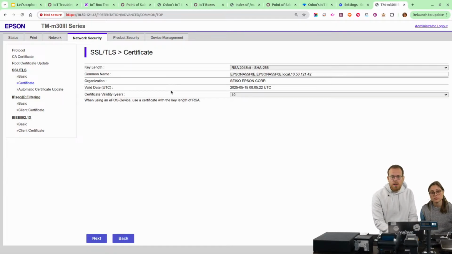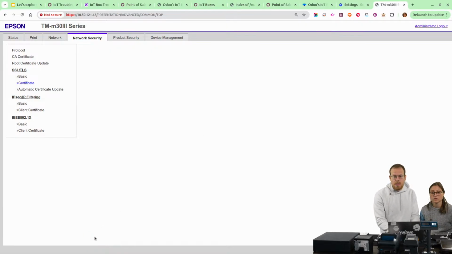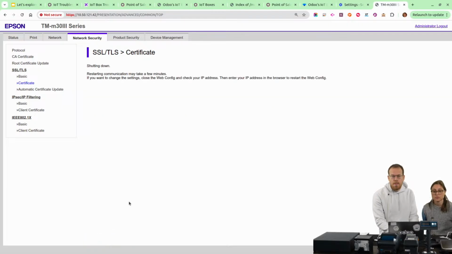So we want to make sure that it's the correct one, and here basically you will keep everything the same, so you make sure that the date is to 10, and we just have to change this, and we will just keep the IP here. So you delete everything but the IP, and then you will just press next, and you make sure that everything is correct, and then you press OK.